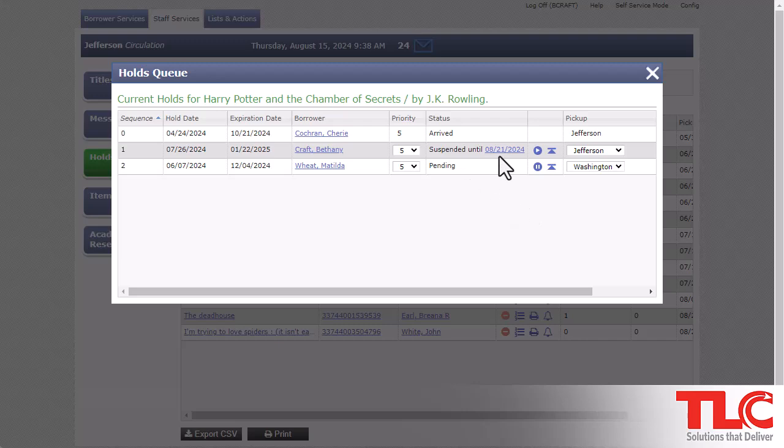This one you can see is suspended, which is done by pushing the pause button, and you can move borrowers up higher on the list if you need to as well from here. You can also see the pickup location for a borrower, and you might notice that these things can only be edited for the patrons that are still waiting in line. Once that hold has arrived, those items disappear.